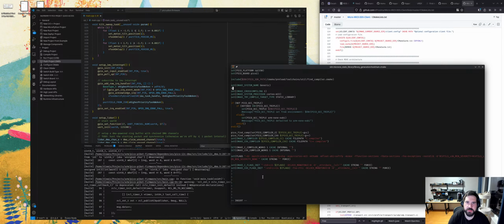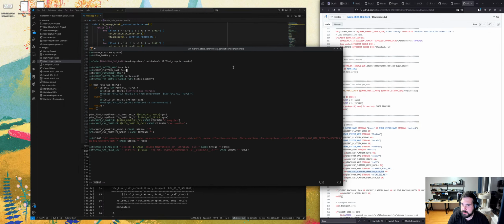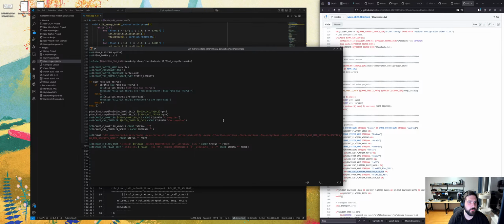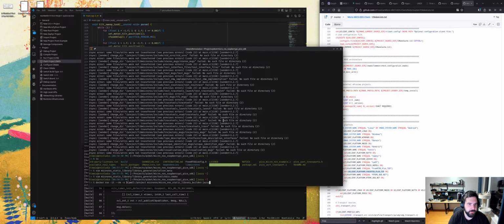We're gonna have to say set CMake platform name as, what did it want? FreeRTOS plus TCP. Yeah. And that's just platform name, not a CMake thing. So we'll just set that here, I guess. All right. Now let's see what happens.